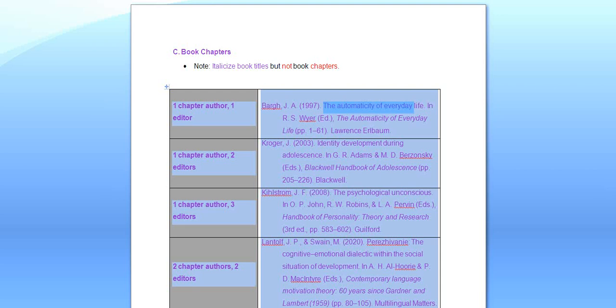So if you have one chapter in a book with one chapter author and there are 2 editors, then you have to be careful here. First of all, let's identify what is the book. This is a book title here, Blackwell Handbook of blah blah blah. This is the name of the book. Sorry, this author here. You see, there's one chapter author. I mean, there's just one author who wrote a chapter in that book, and the title of the chapter is this one here: Identity Development During Adolescence. Now, this is the chapter written in this book here.